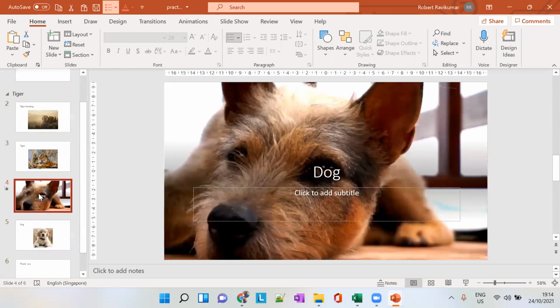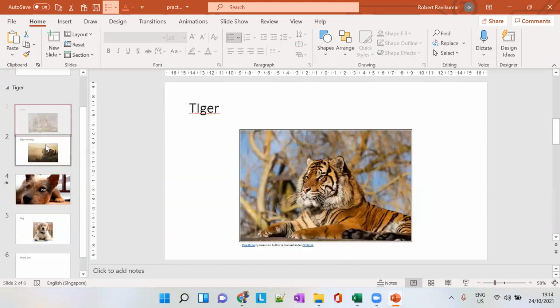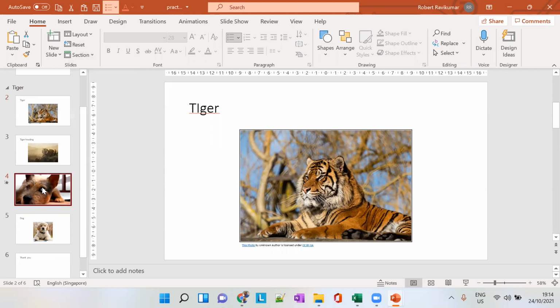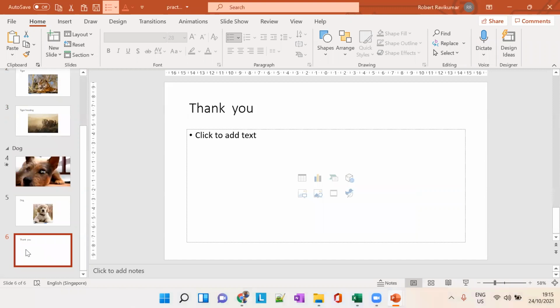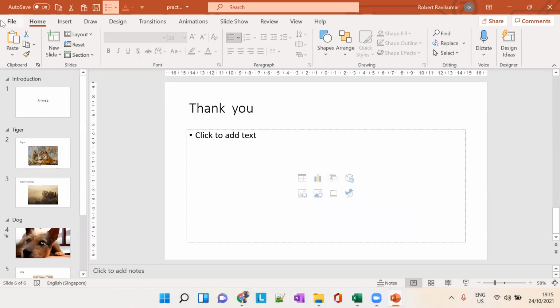So now I'm going to add another section called dogs. Okay, so I have to choose this one. Choose the first dog slide, add section. I'll say dog. Click rename. Dogs will be added. So the last section I'm going to add, right click and add a thank you slide. Okay, thank you. Okay, so now you can see the slides are in different categories.